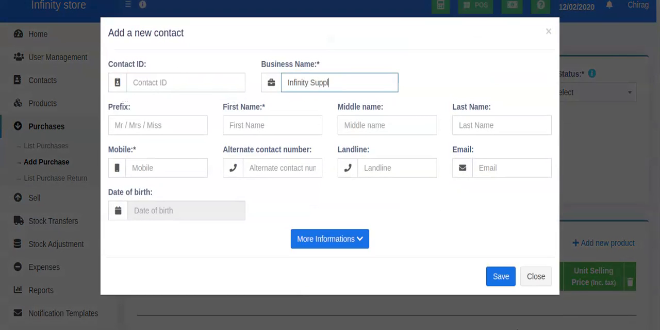Click on business name, like I am saying, Infinity Supplier INC. First name of Mr. Supplier is, our supplier is Mr. Kabir. So our supplier name is Kabir, and their phone number is, like I'm putting a random number here, 7874787789.